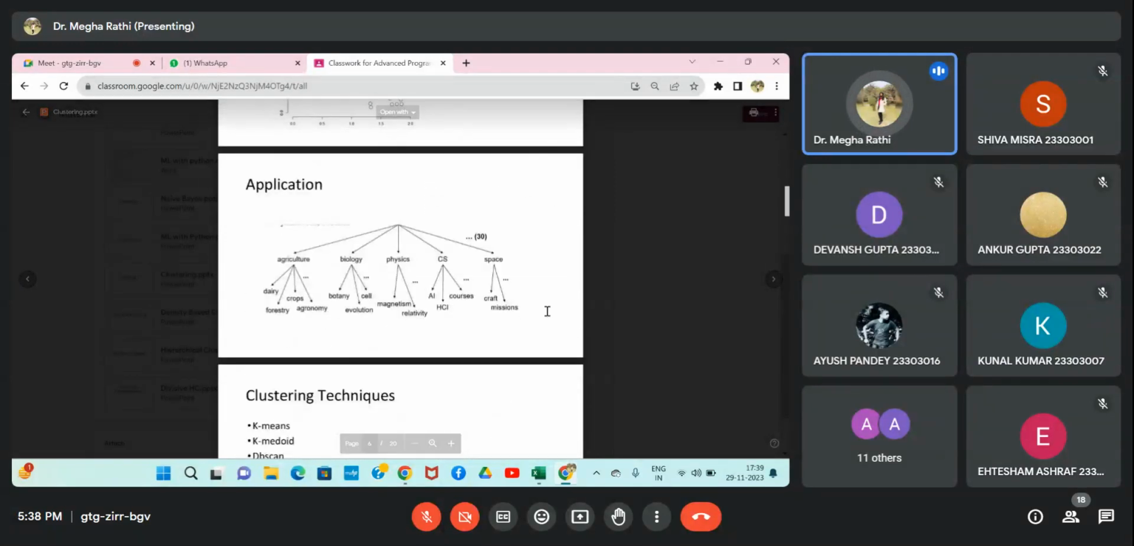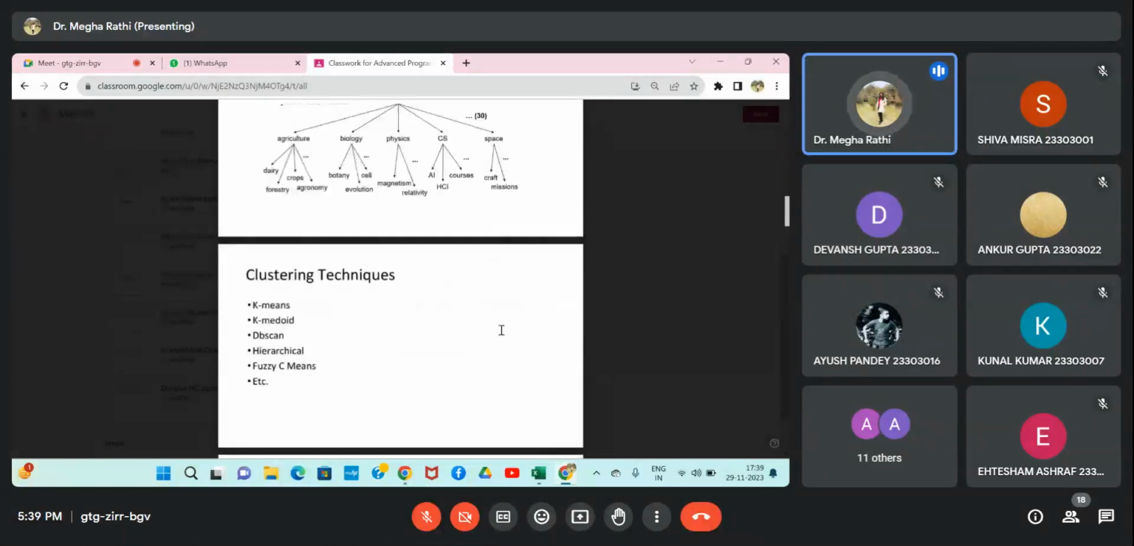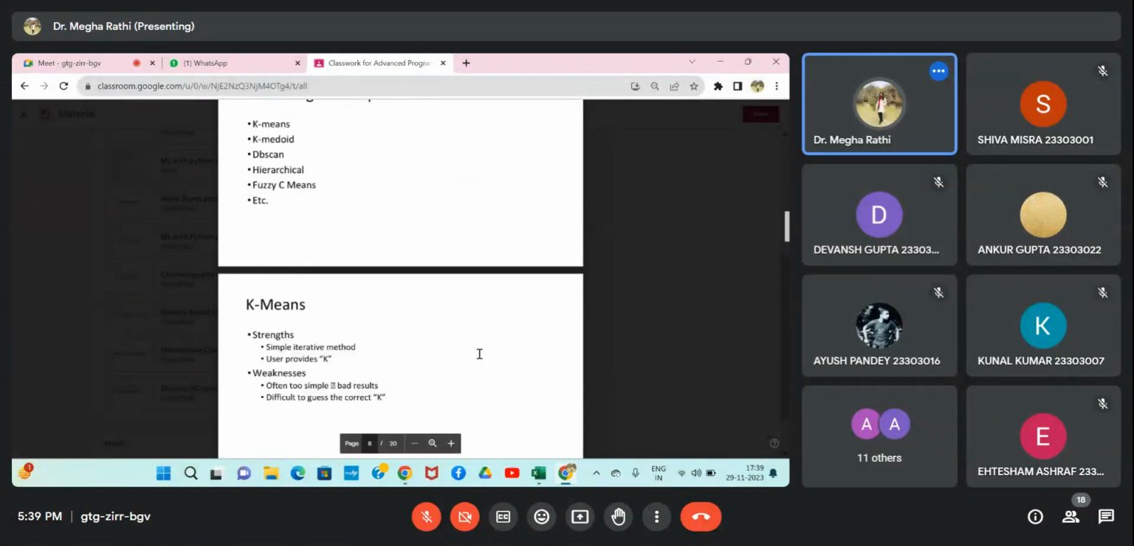Now, these are certain applications of clustering technique. You can apply it in agriculture, biology, physics, CS, any domain. You can apply the clustering to the same domain as similar to the supervision. The only difference is you are going to analyze the data. If the data is unlabeled, you are going to use these techniques. First one is k-means, k-medoid, DBSCAN, hierarchical, fuzzy c-means. So these are some widely known techniques.